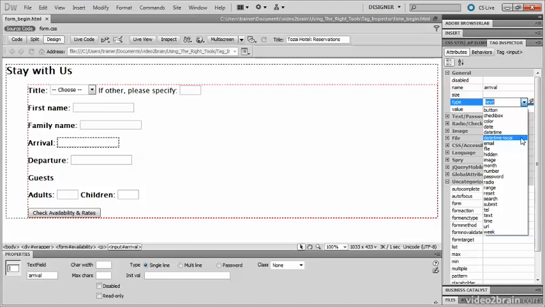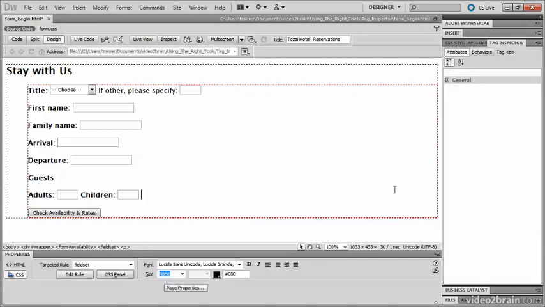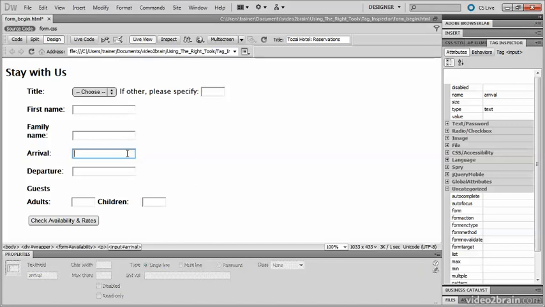Now that's not very common in a lot of European and American countries, so I'm going to leave the type of this particular field as text rather than as date. What I'm going to do is to use a different attribute, which is called placeholder, and put in here mm/dd/yyyy. And if I now click on Live View, you'll see that in the text field it gives a little hint, mm/dd/yyyy. And when you put your focus in the field, it disappears. So this acts as a hint to the user.